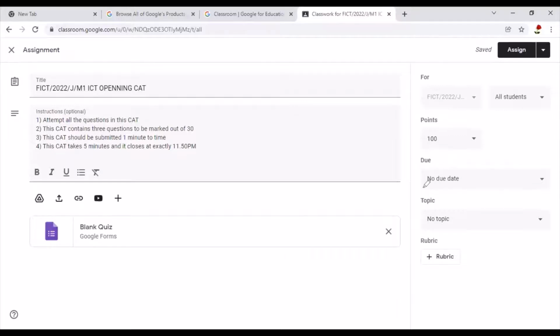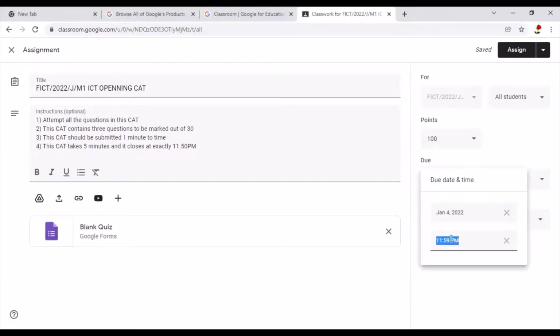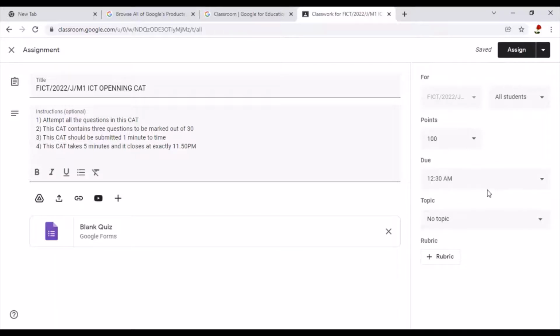When should the student submit the feedback for this assessment? So you select it there. I will set it. My due date for this assessment will be June 2020. As for the time, they should submit it at 00. That means 12:30 a.m.